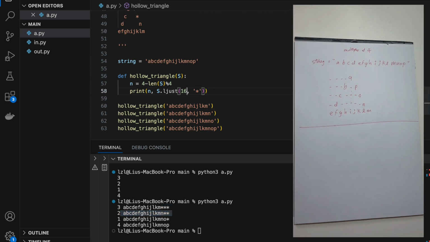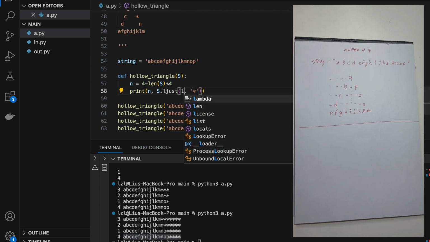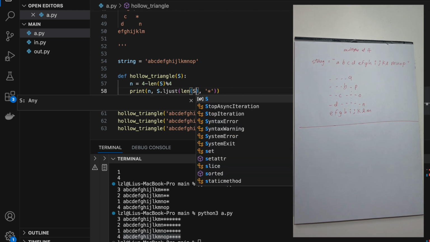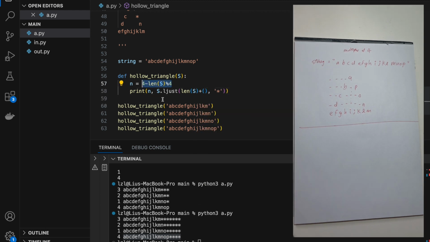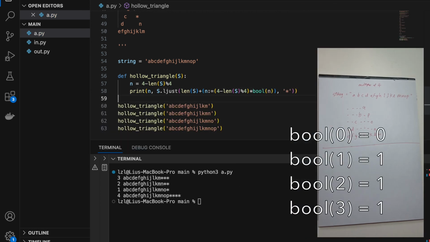However, we have to make this 16 dynamic, because if we put 20, all of our strings will be of length 20. So here, this number will be the desired length of our string. So next, we put length of S plus this thing over here. And let's see what happens. And here we have it, everything is correct except for this last one. So we need to do something about it. So 4 needs to become 0. So here, let's add an additional bracket, and n equals to, and next we multiply by boolean of n.